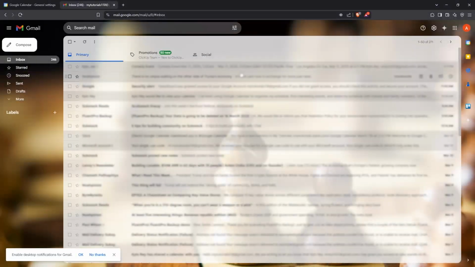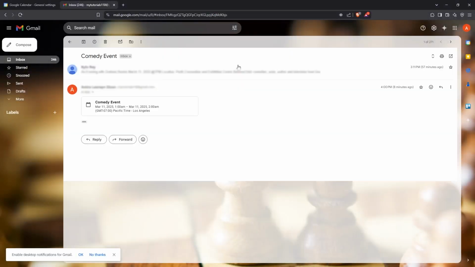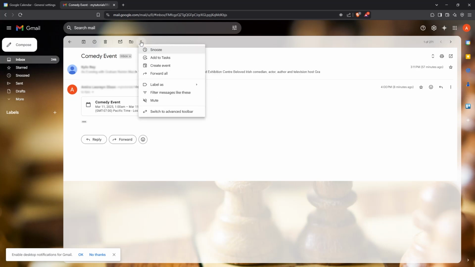Open your Gmail account and find an email containing event details. Once you have the email open, look for three vertical dots located at the top of the email message. This is known as the More menu. Click on these dots and a few options will drop down. From there, select Create Event. This option is a quick shortcut to generating a calendar event right from an email.